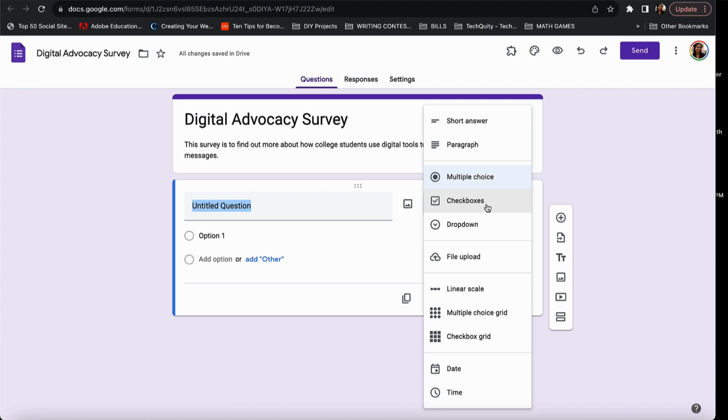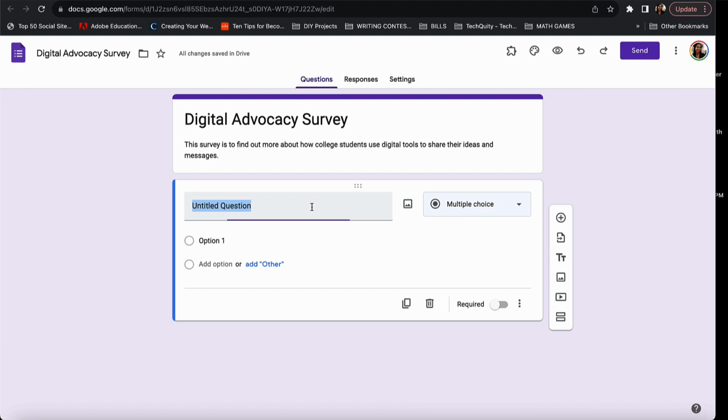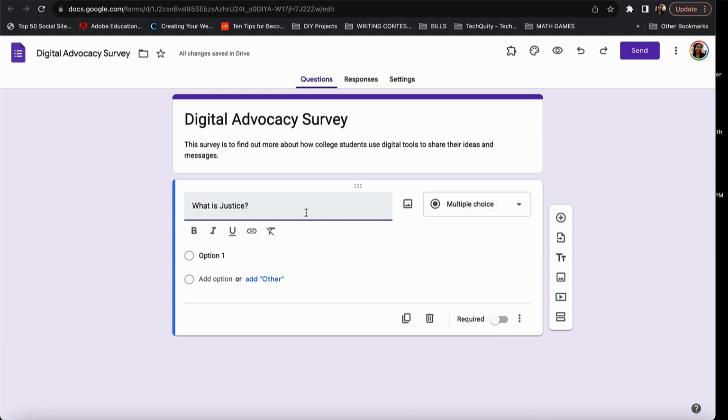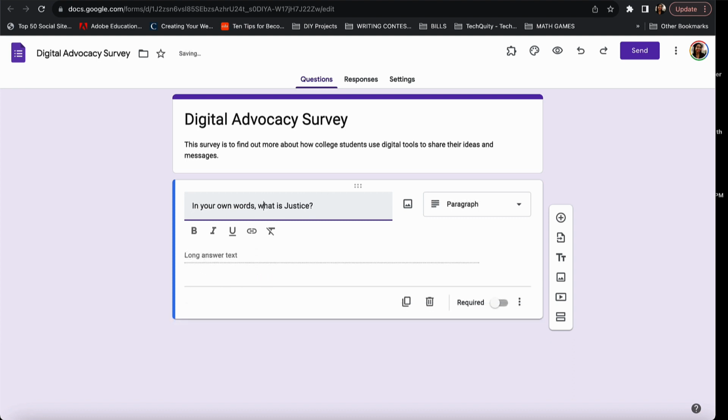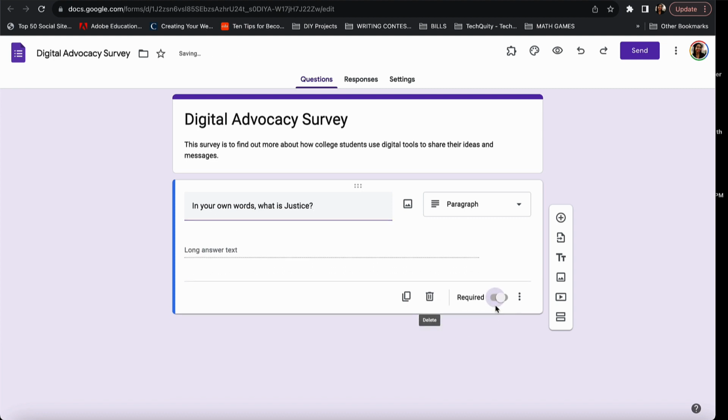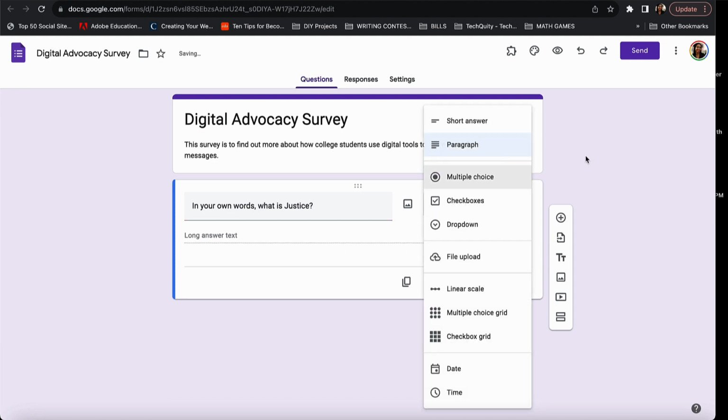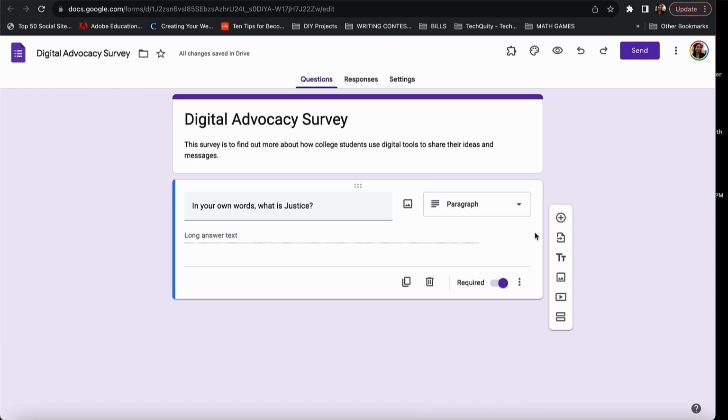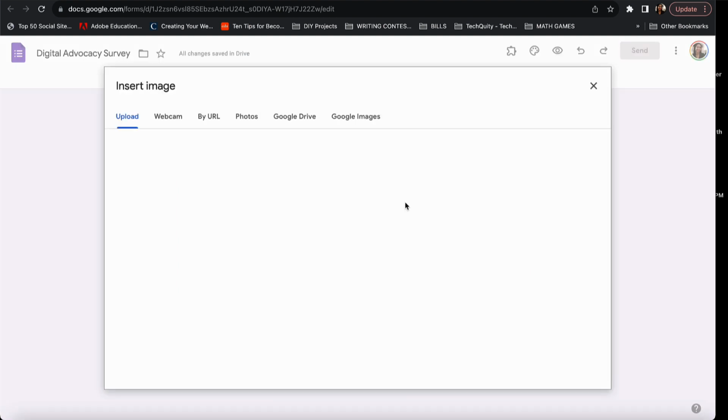For the purpose of this survey, I would suggest keeping it pretty simple. We only want to ask 3 questions. Your questions should be centered on the topic that you have chosen. My topic is social justice. So I want to know how folks define justice. If I wanted to, I could add an image by clicking this button here.